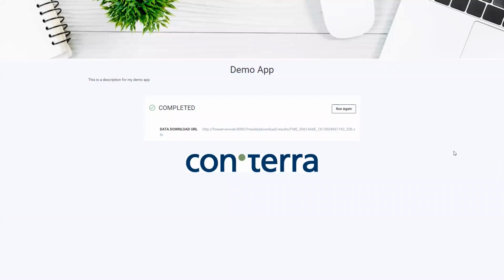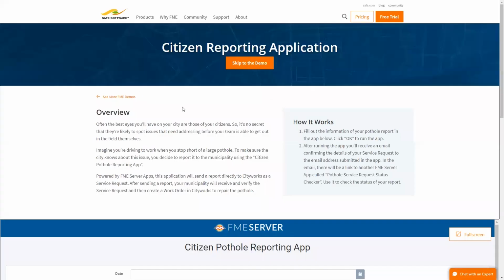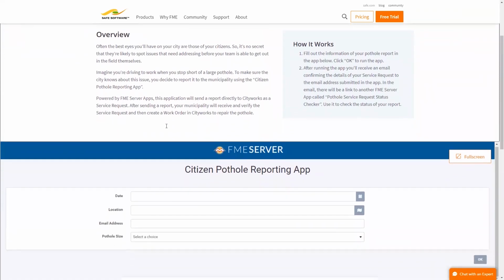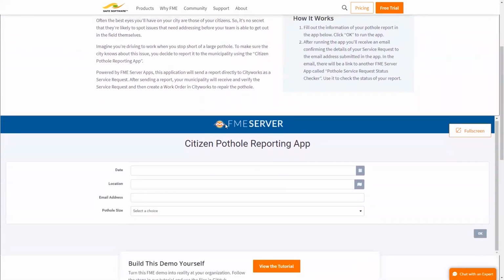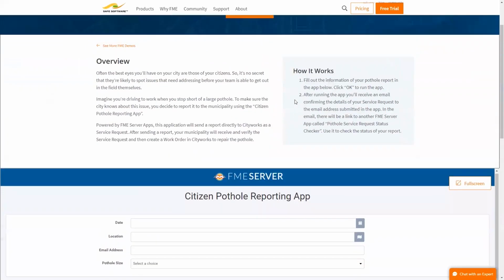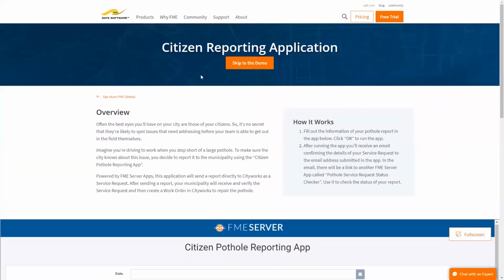Once your application is up and running, you could integrate it as an iframe into an existing website, which could basically look like this. So we have a website and your FME Server app seamlessly integrates as if it would be part of this whole website. So let's go back to the slides.